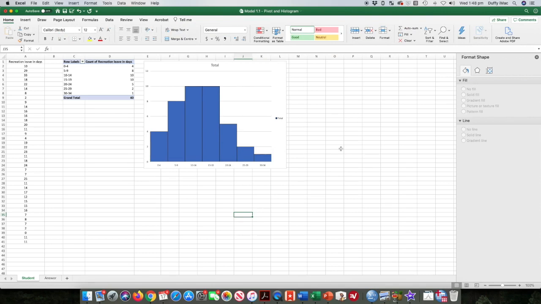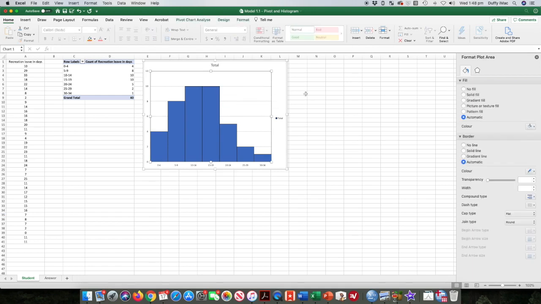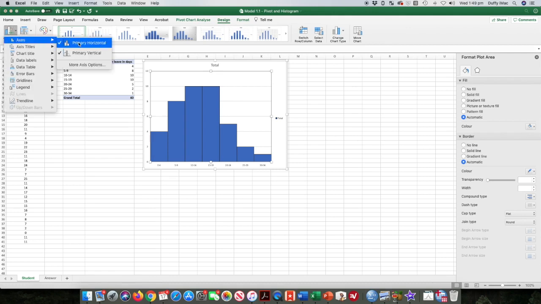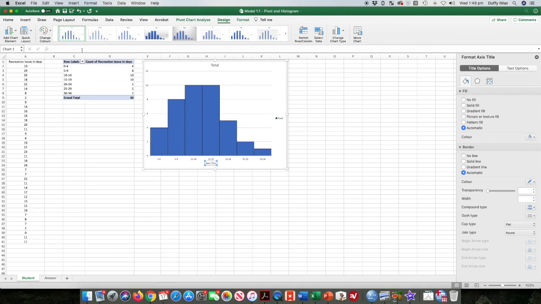If you were really going to do it up nicely, there's a few other things that you would do in addition. So if I click back on our histogram there, under pivot chart analysis, if you click on the design button there, you can add chart elements. And so you can add labels for your axes. Say I wanted to label the horizontal axis as a title, and I want to call that Days of Recreational Leave.